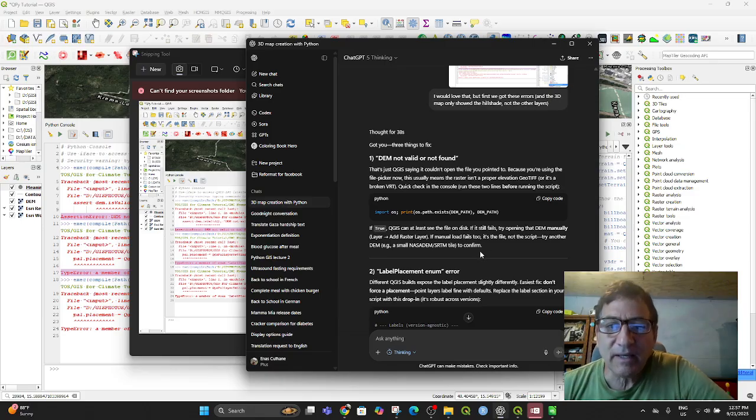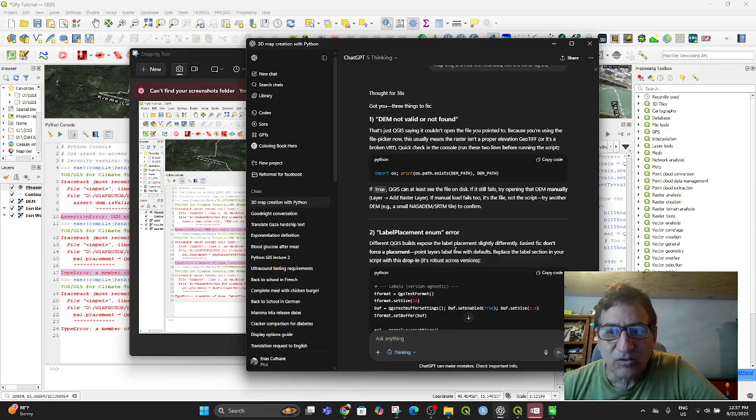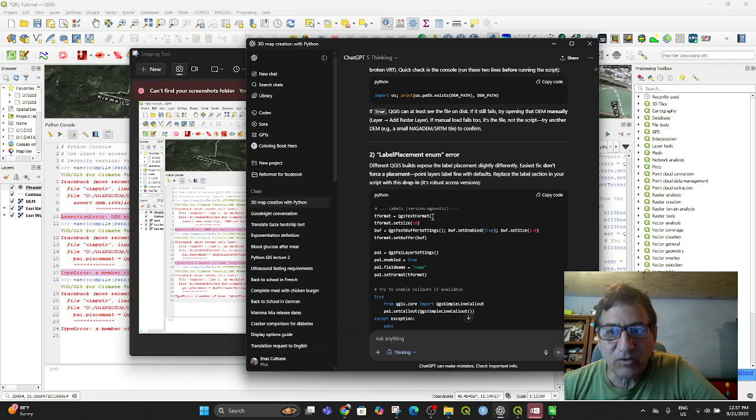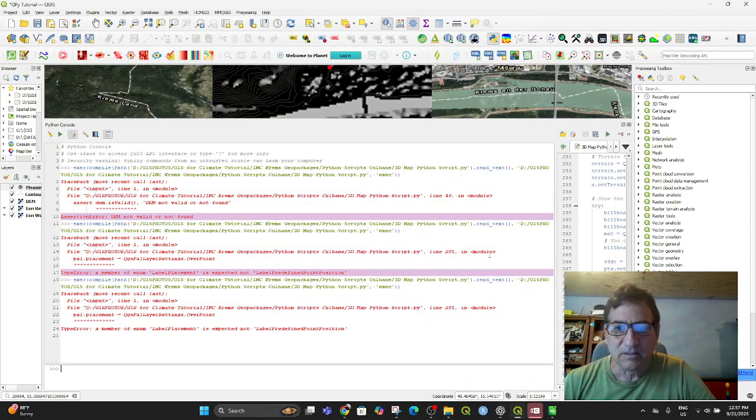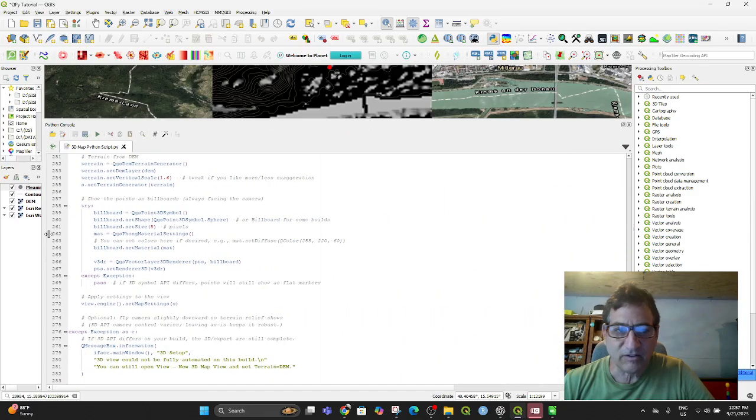Alright, so it's saying to me couldn't open a file, so it wants me to, easiest fix, don't force a placement, point layers label fine with defaults. Replace the label section with this. So we go to the label section and fix our code.